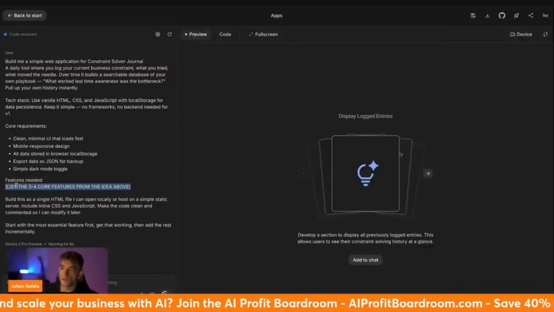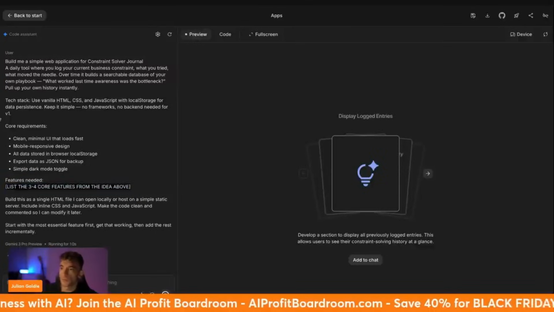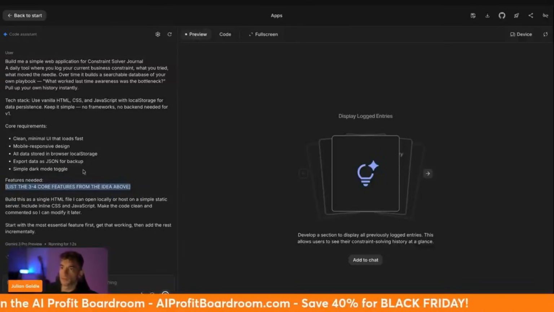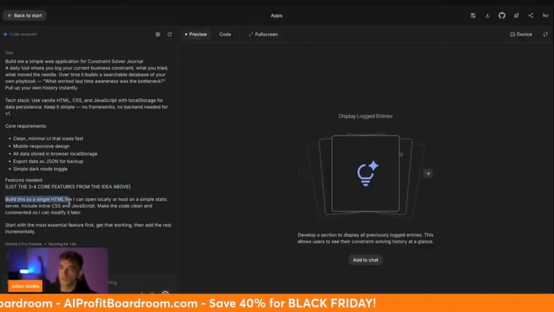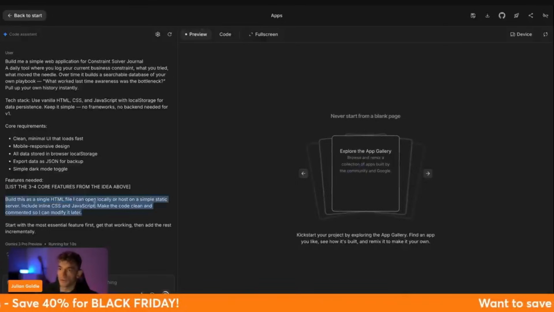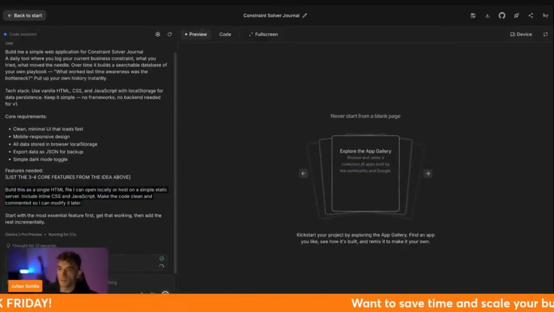You can also list the core features that you want as well. But basically we can build a simple SaaS. And also you can see inside the prompt, it says build this as a single HTML file. That's because it'll be very simple if we build it as a single HTML, right? So yeah, that's what I'd recommend.